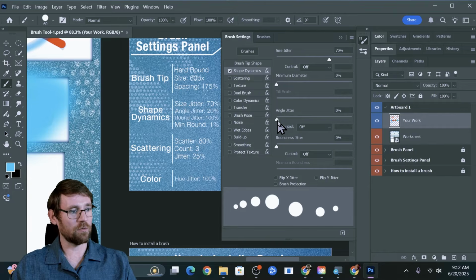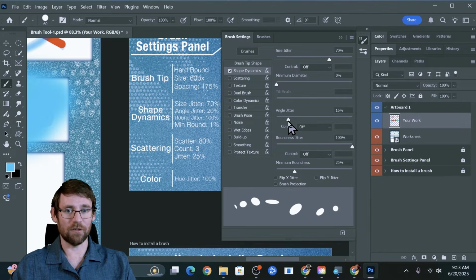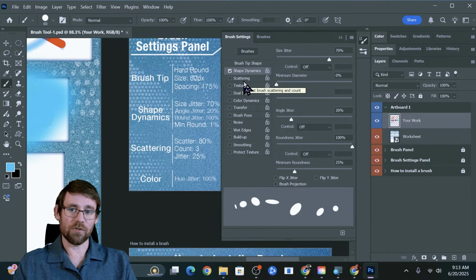I'm going to move down to angle jitter, and this is how angled it is. Now you won't see anything happen here, and I'm going to show you why. It comes down to the roundness jitter. How round are my shapes? So if I go down to 100%, some of these will be very flat, some of them will be very circular. And then I change my angle. You can see the angle will change on those shapes. So I'm going to go to about 20. So minimum roundness, how round do I want it to be at a pure minimum? About 25%. So this just alters the shapes that it's going to create as it draws.